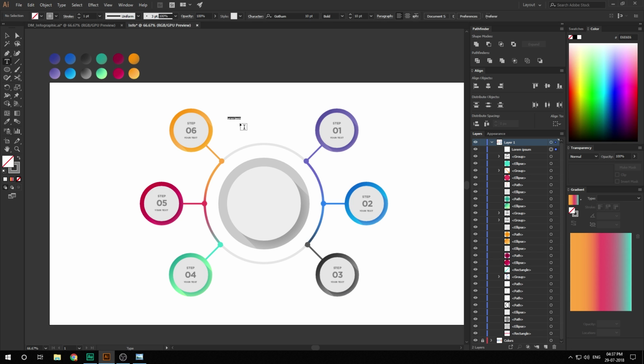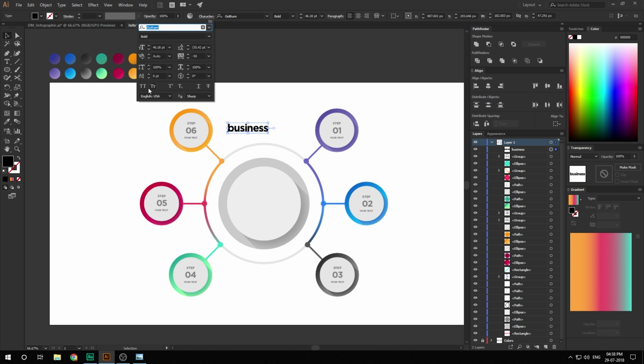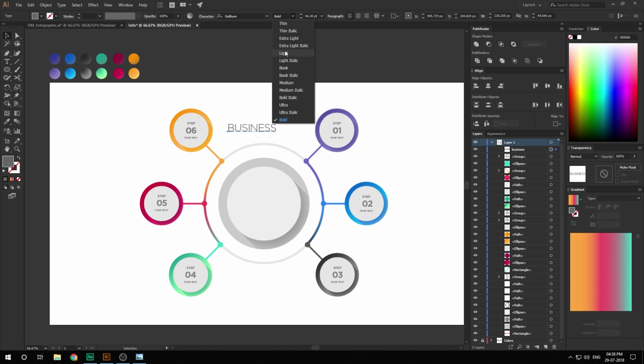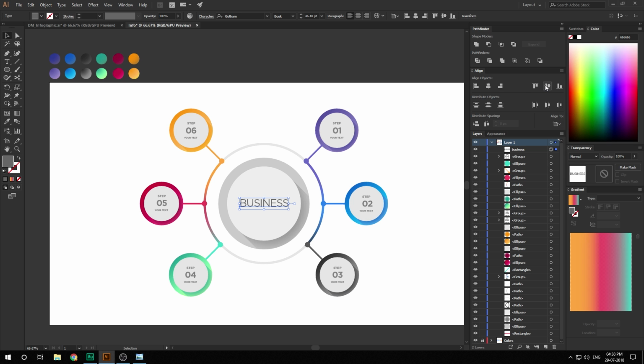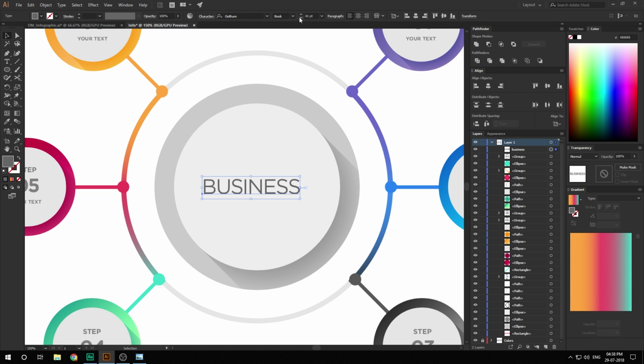So let's select the text tool, and I'm going to call this maybe business infographic. You can obviously type in anything that you want. I'm going to call this business, and let's go into this one and make this capital. For the color, I'm going to go with a nice gray color, maybe a darker one, and make this maybe a book. Align it into the center of the artboard, just like so. Maybe bring down the size a bit to around 41 or maybe 40.